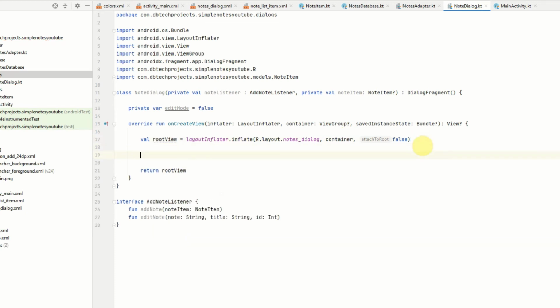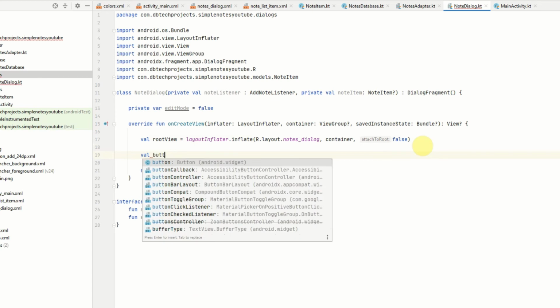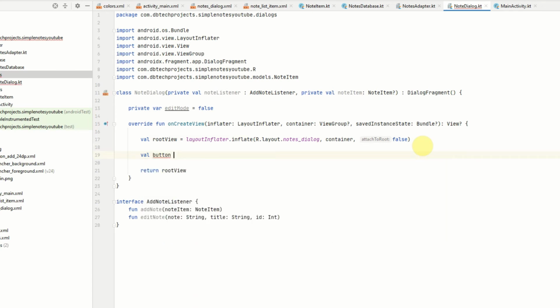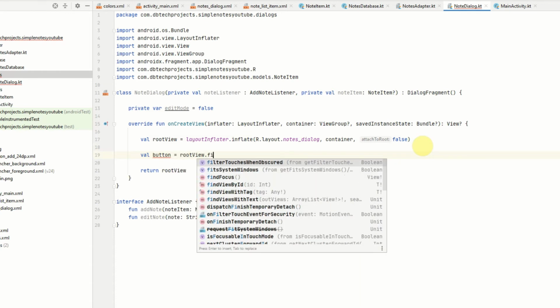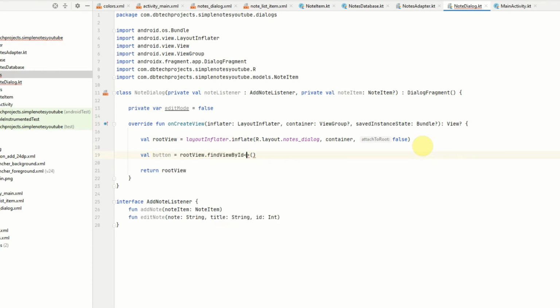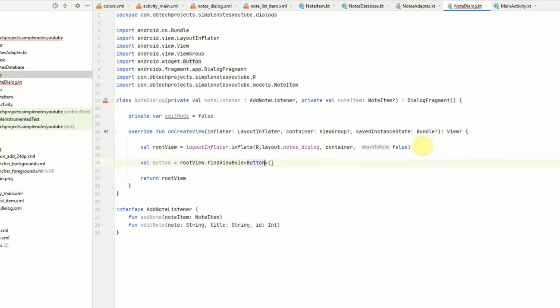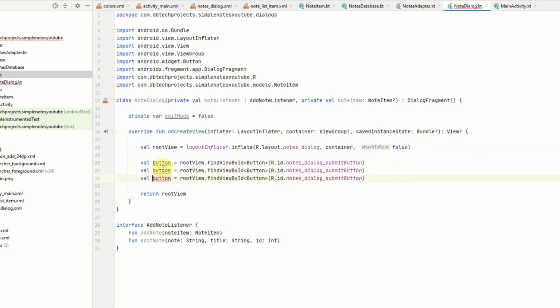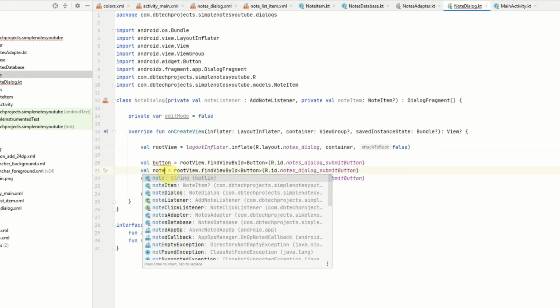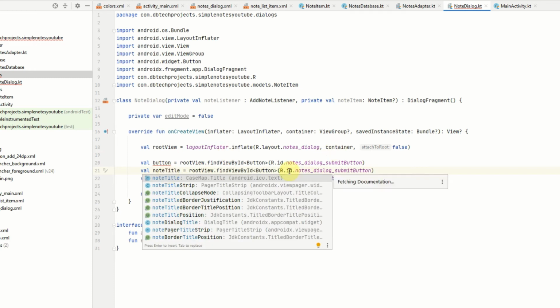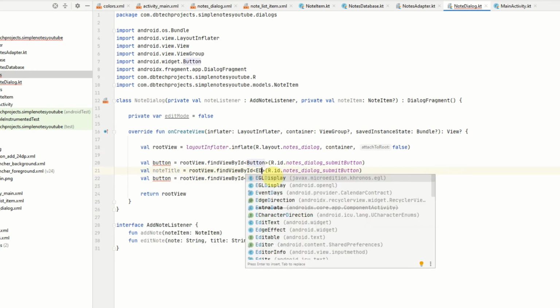Now we've defined our root view, we can now start defining our other views within the dialog. So firstly, we have our button, which will be root view dot find view by ID. The type is button, and the ID is r.id dot notes underscore dialog underscore submit button. Copy and paste this twice to get the other views. First view will be note title. There's an edit text.